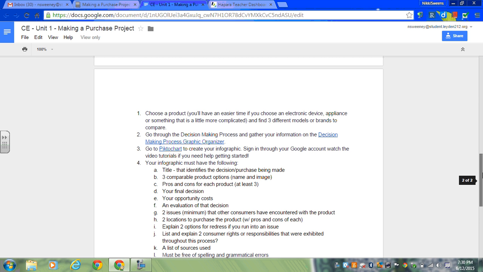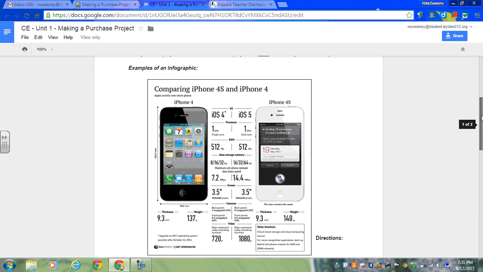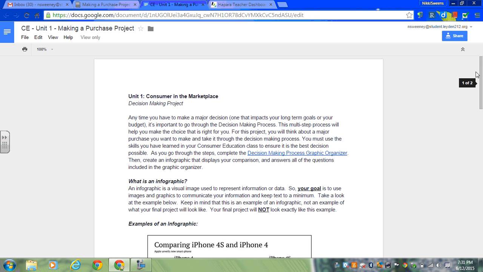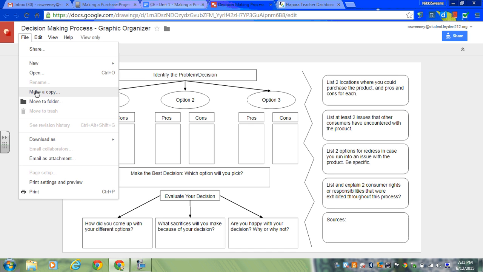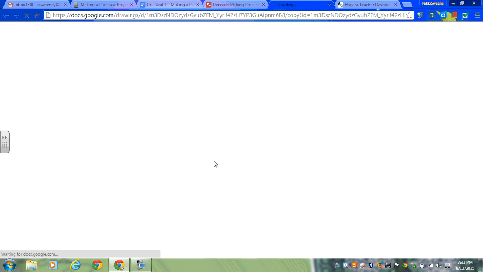You need to pick a product that is going to have 3 different models or brands for you to choose from. All right. And then you're going to take it through the decision-making process. Now part of this project is going to be graded on your research, which is this graphic organizer here. And then the other component is you're going to be making an infographic, which is worth 40 points. You can't do the infographic until you've done the research. And we want you to apply your research and put it into this fabulous little graphic organizer. So you're going to file and make a copy, just like so.